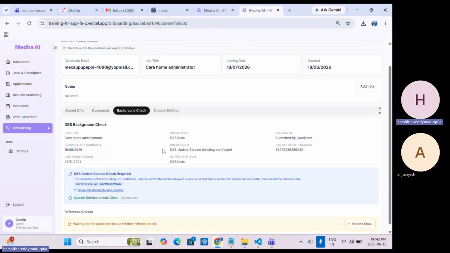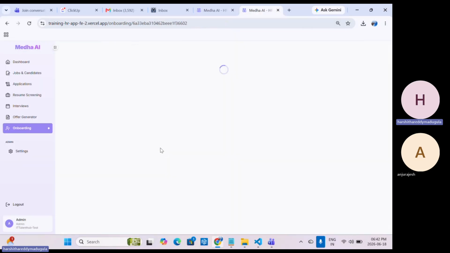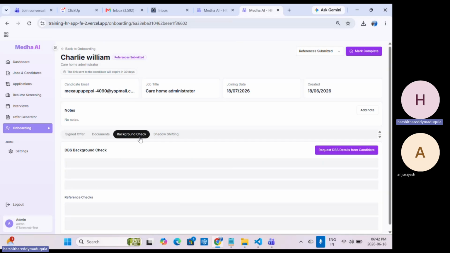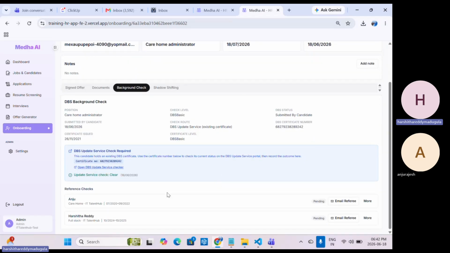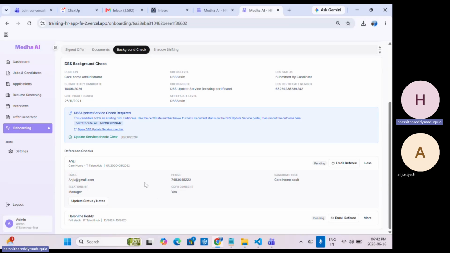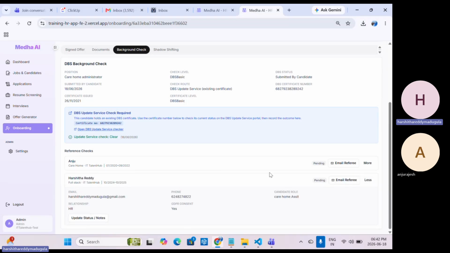So once he has submitted it, we can see in our application whether we have received the reference details or not. If we check here, this is how the HR or the admin will check whether the candidate submitted the details or not. So if we check here, we got the two references which were given by the candidate.